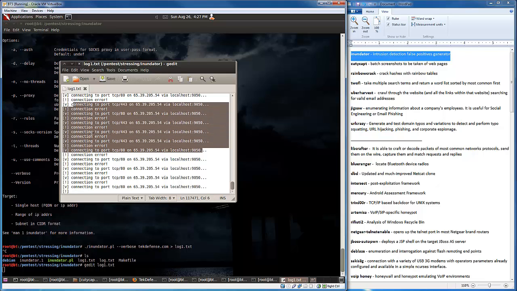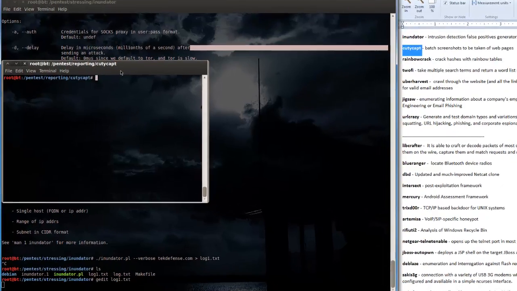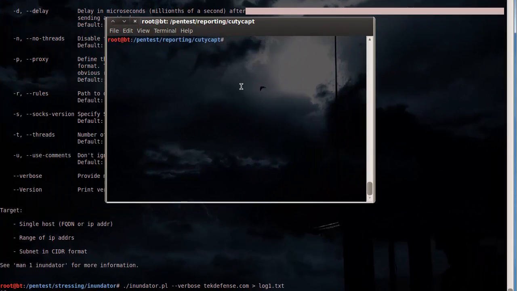Next we're going to take a look at cutycapt. Moving over to cutycapt, this is somewhat useful in pen tests if you need to do batch screenshot takes over the course of several websites in order to prove where you've been or whatever it happens to be.